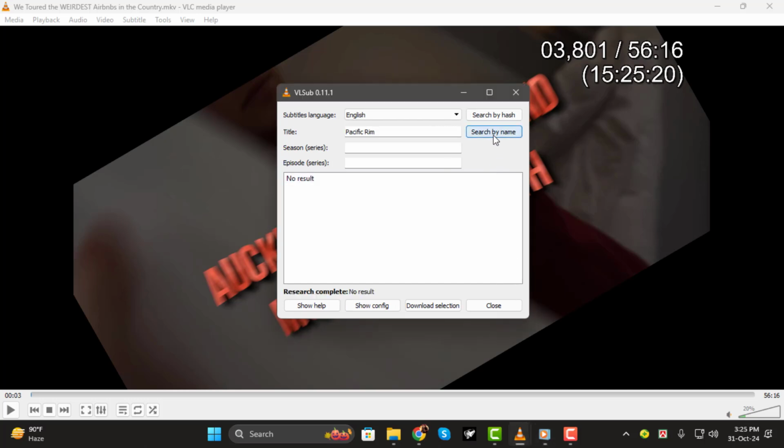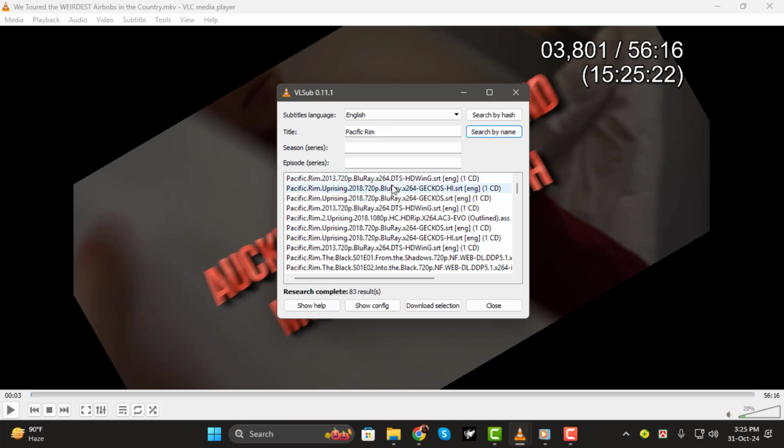VLC will automatically start searching for subtitle files that match your video's title. It's best to select a subtitle that matches the format of your movie. For example, if your movie is in Blu-ray format, look for subtitles that are marked as Blu-ray.